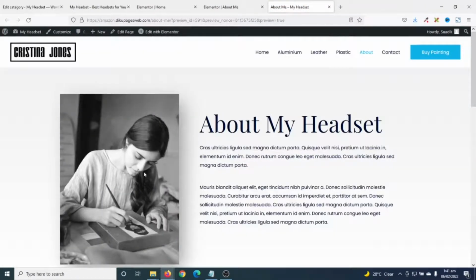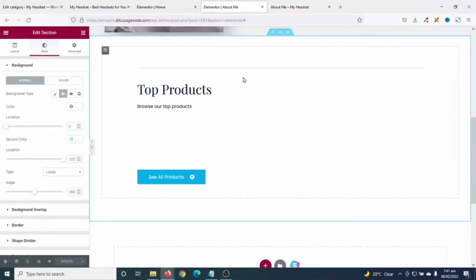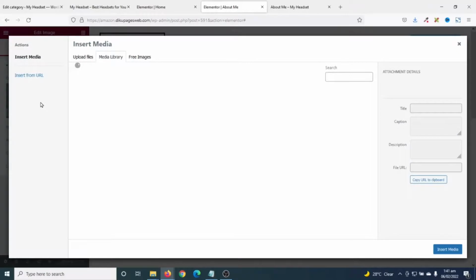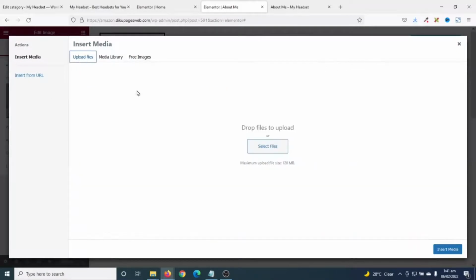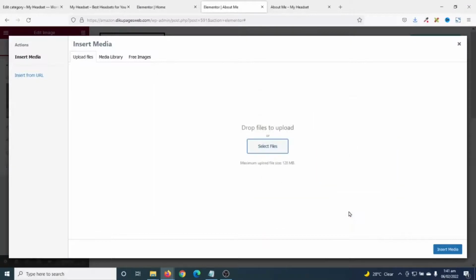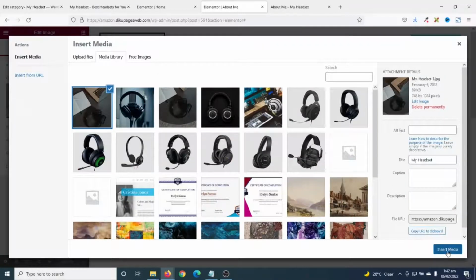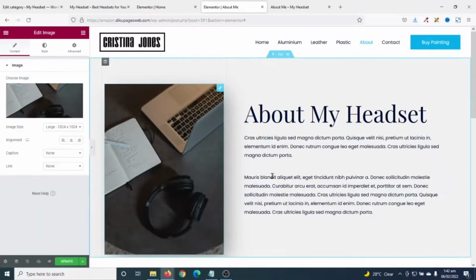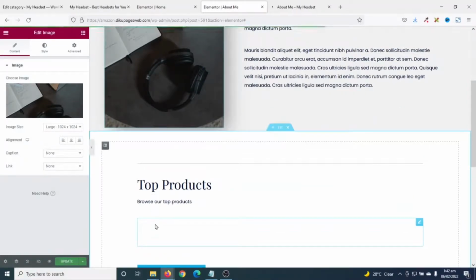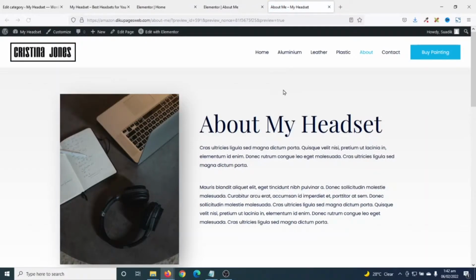Maybe this image here, I can change it. So I go back to Elementor, I select it, click on the image, upload files, select files, and I'll go ahead and use this image. It is uploaded. I insert media. Perfect. Update. Let's take a look. Awesome.